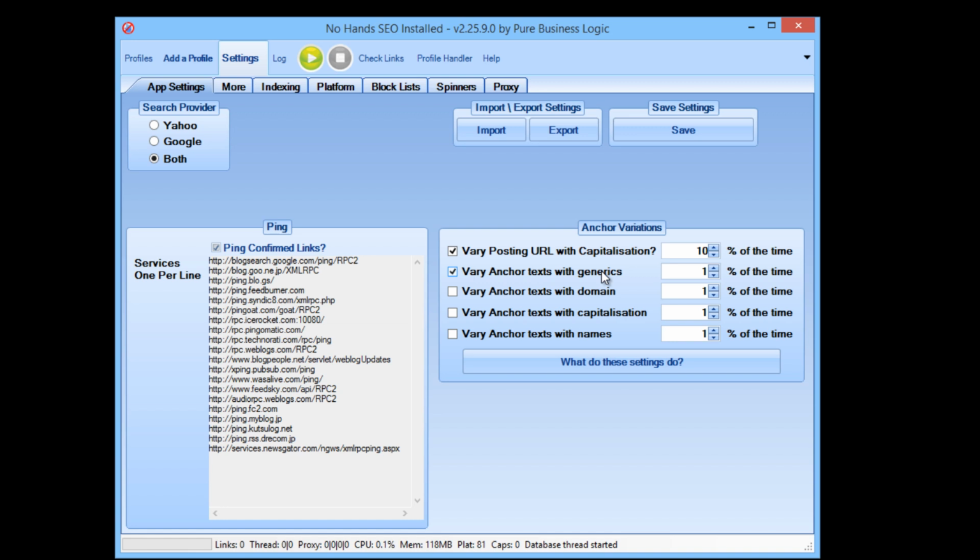Vary anchor text with generics. Generics are words such as website, click here, source, or click to see source, and things like that. If you set that at another 10, or say you may want 20% generics, then 20% of the time something other than your anchor text will be posted, like website or click here or click, different terms like that.